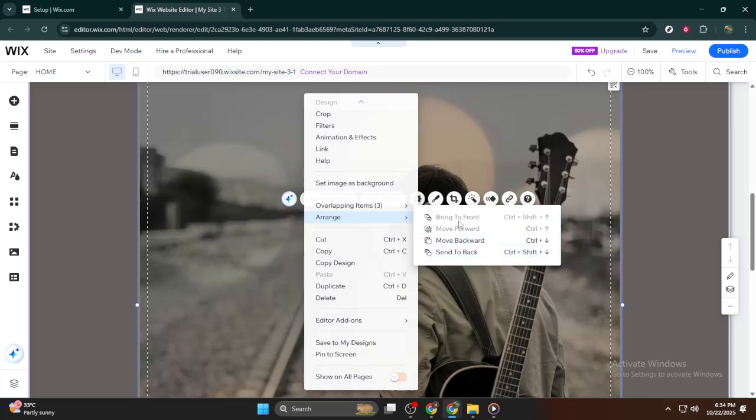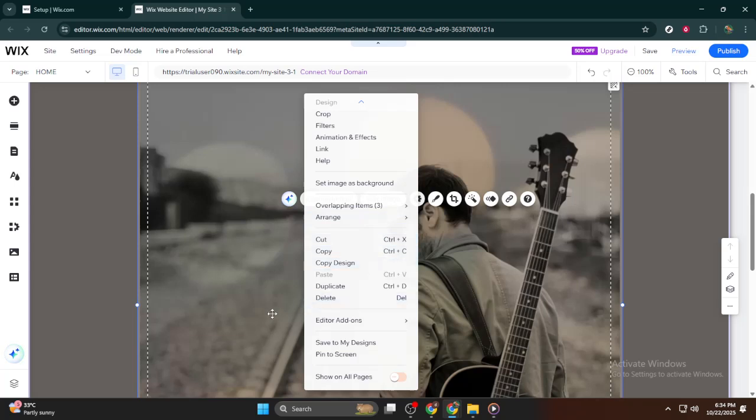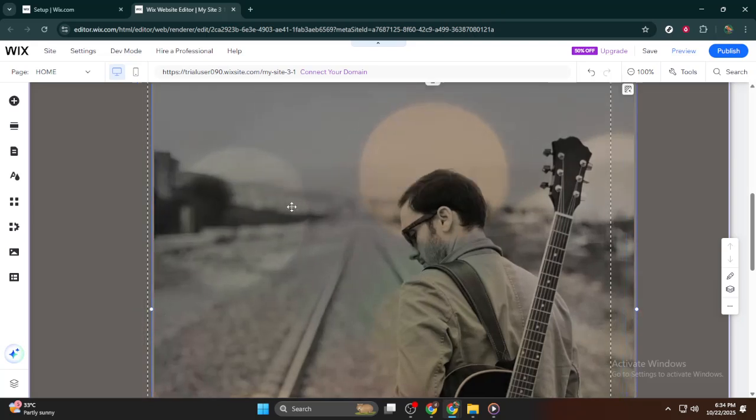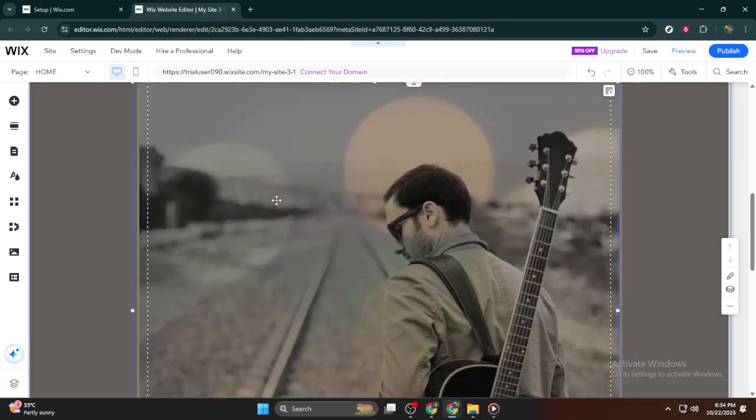This option ensures your chosen image is layered above all others, making it the most visible element in that specific stack of content. This function is particularly useful in scenarios where an image needs to be emphasized or featured prominently in your design. Now, there are some additional tips to keep in mind.